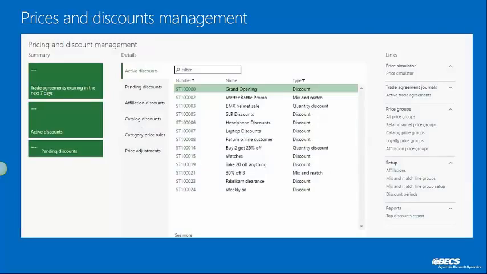So in the pricing and discount management workspace, you'll be able to really see all your active discounts, all your pending discounts, any affiliated discounts and price adjustments, and just really be able to work in that realm of your pricing. And keep in mind that all discounts must be associated with a price group. And you've got a few different price groups in AX.